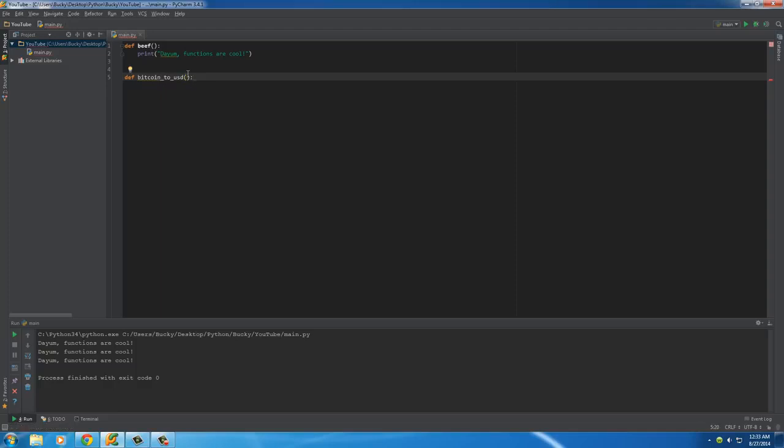Inside these parentheses right here, whenever your function needs extra information, this is where it goes. Of course, in order to convert Bitcoin to US dollars, it needs the value of Bitcoin. Do you want to convert 1 Bitcoin? Do you want to convert 10? Well, it needs some extra information, so we're going to throw it in as a variable, and that variable is going to be called BTC.